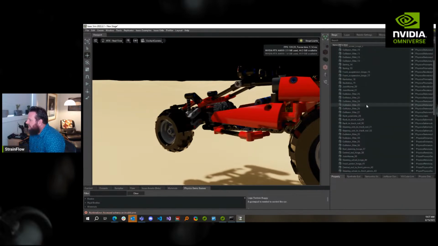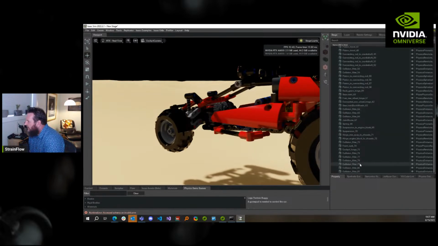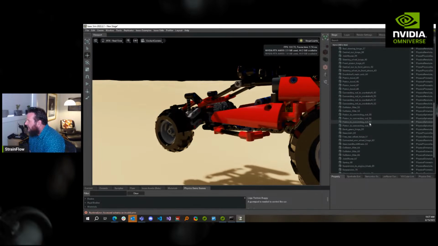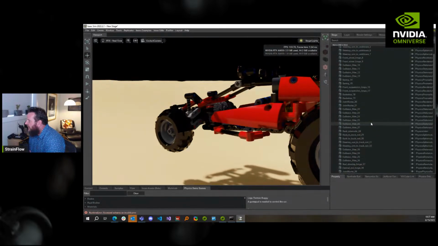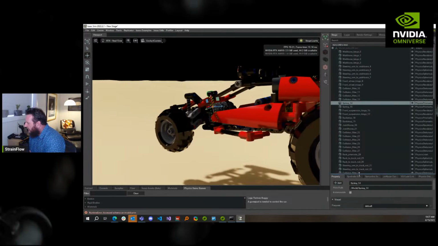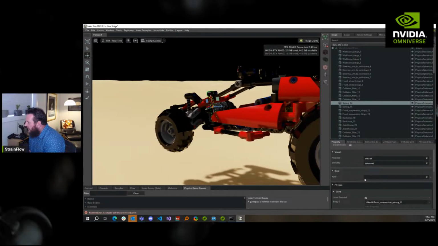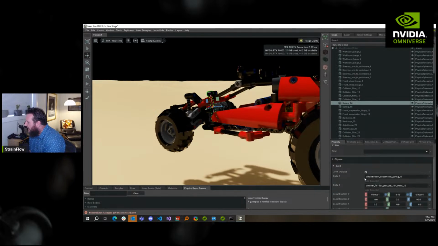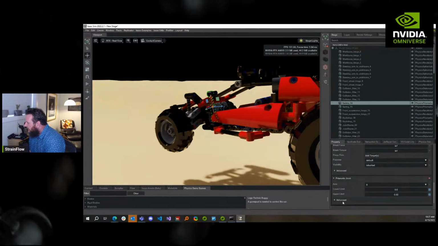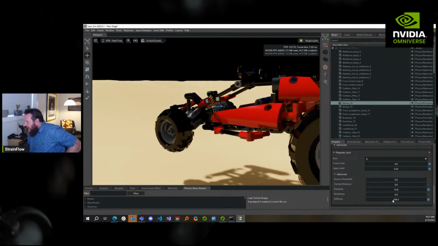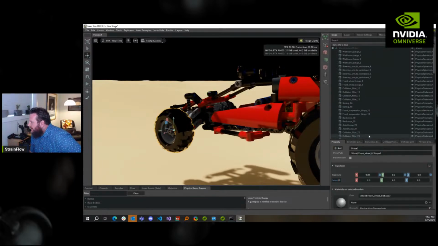Let's see. Let's take a look at, is there like a shock? Here you go, spring 14. That's a prismatic, yeah. Look at that. Stiffness is 200. Damping is 10. So that's in the same range as us, you know. Let's pick this collider. Let's see what we get here.